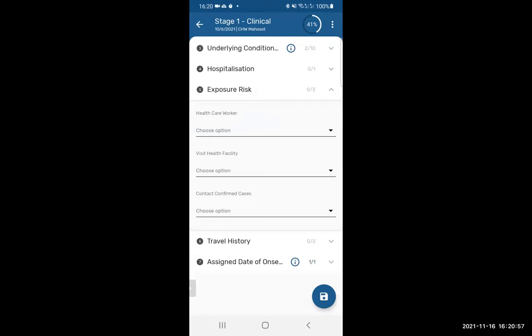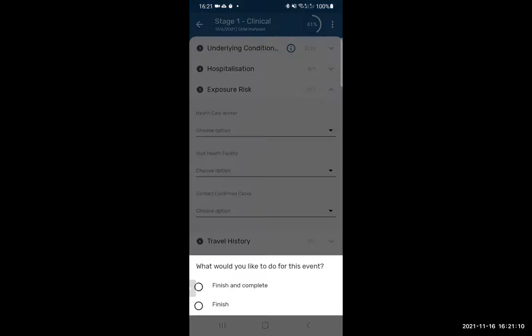So after this information has been entered, still at the bottom right-hand corner, we have a blue button with a disk that enables us to save the particular event, okay? So when you tap that blue button, it gives us two options: either finish and complete or finish, okay? Finish and complete is used in a scenario where you have entered all the necessary information for this particular event and you're sure that that record is complete. So we can use finish and complete, okay?